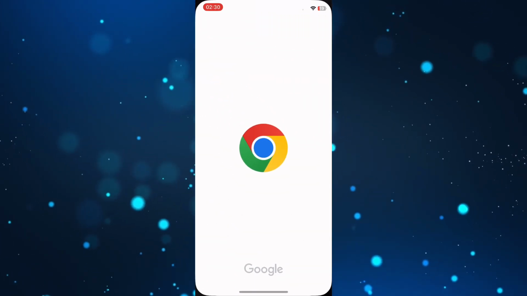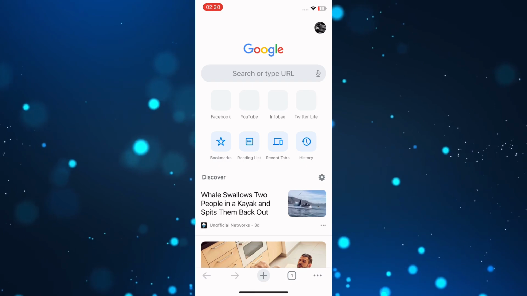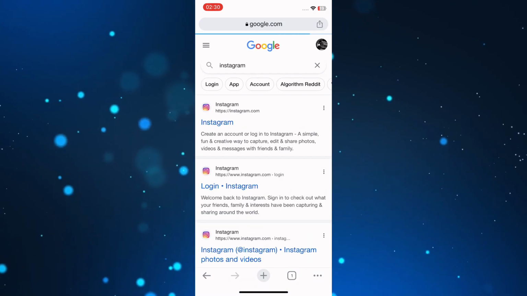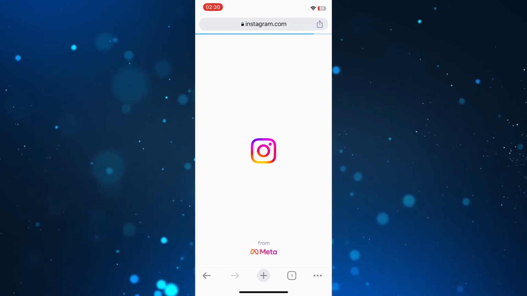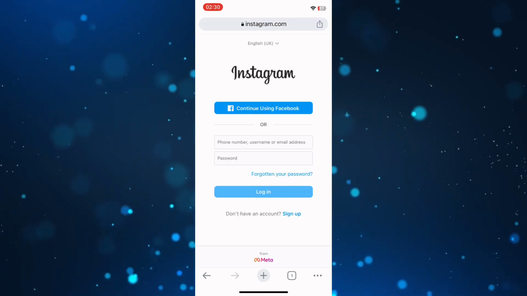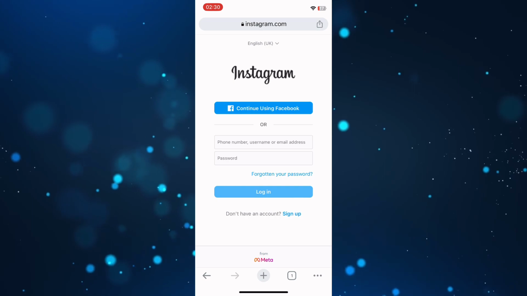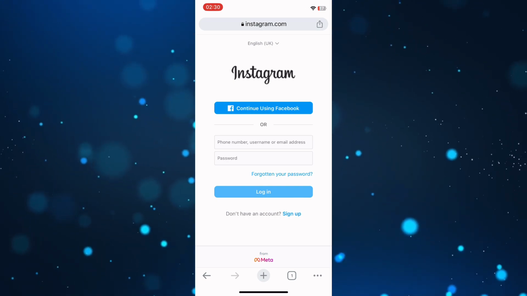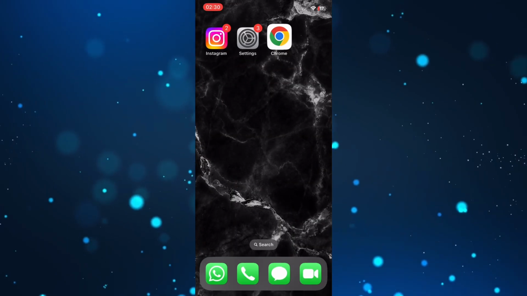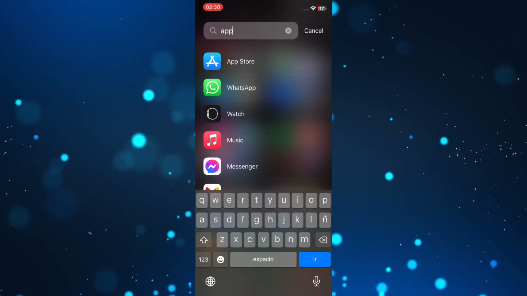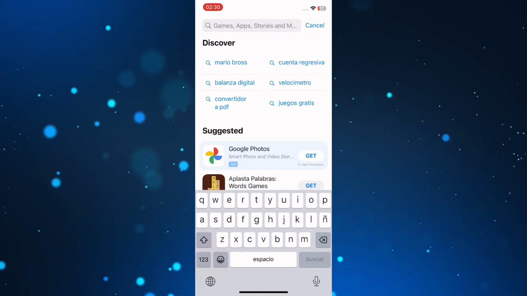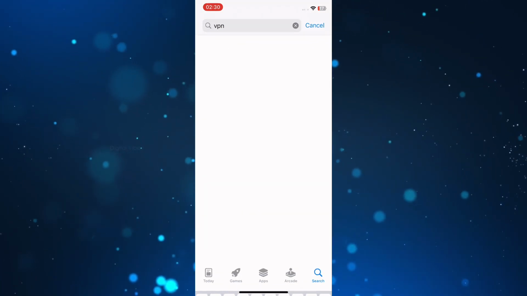Once we do that, we have to make sure that this problem is not from Instagram. So we go to Google Chrome, we type in Instagram, and then we try to log in with our accounts here on Google Chrome. I'm not going to do it, but you can try this, just to make sure that this error is not from Instagram.